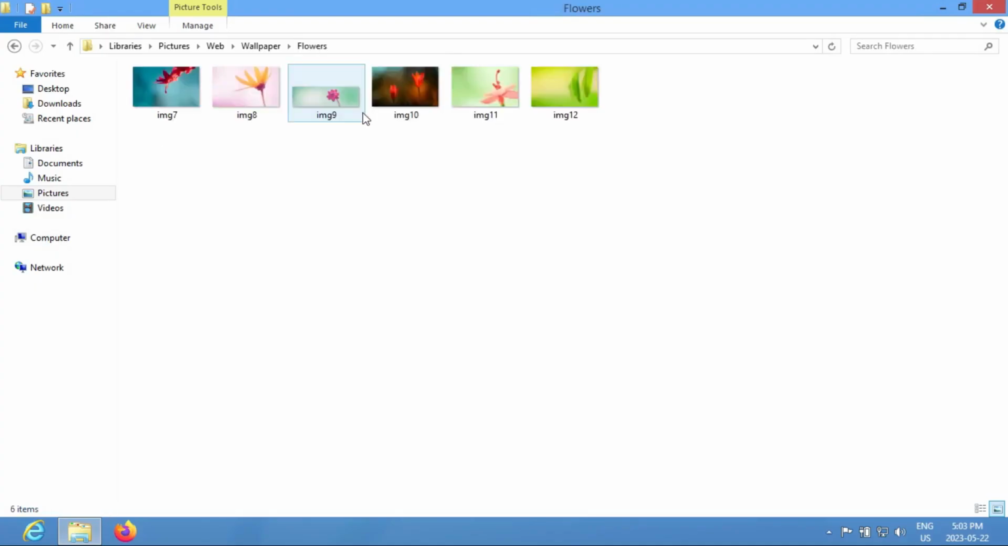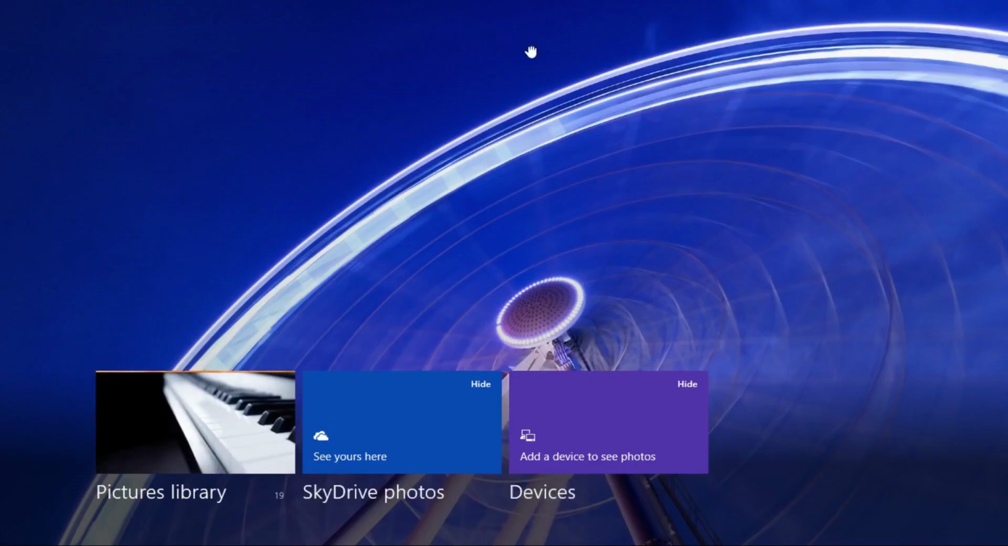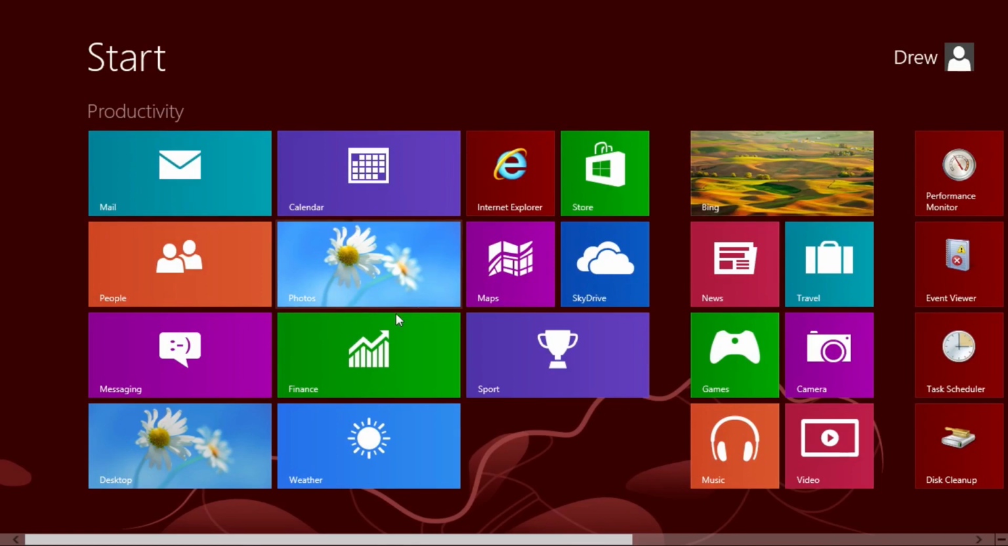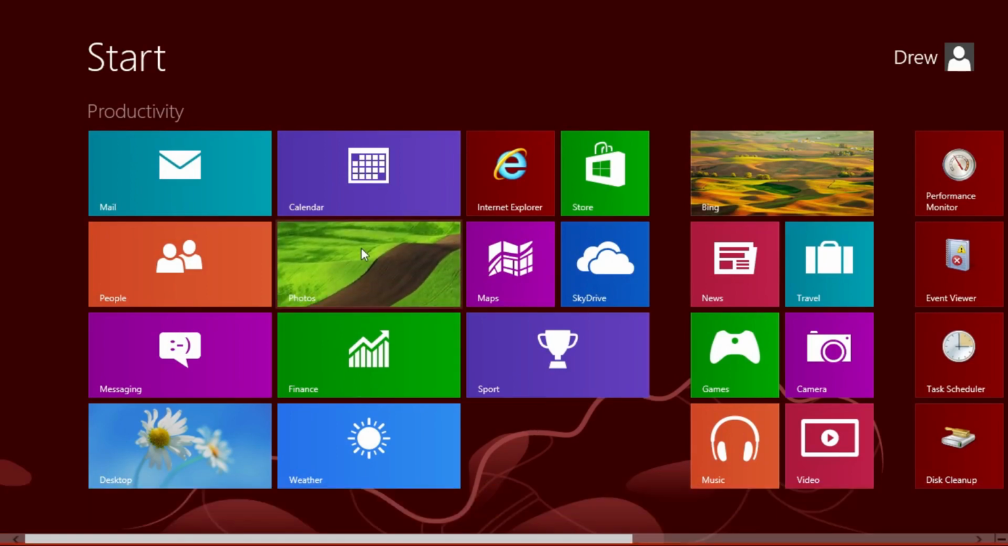But anyway, let me show you Windows Photos. There we go. Would show you your pictures from your pictures library, and also SkyDrive if you had a Microsoft account. And also this Photos live tile would show you your pictures from your Photos library.